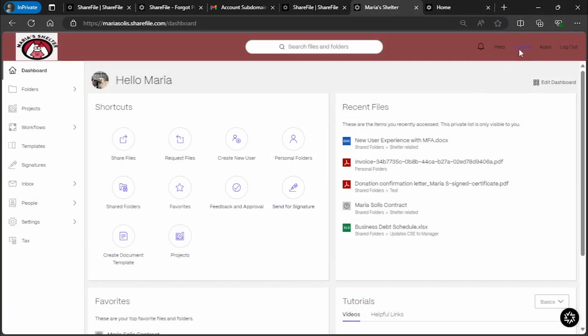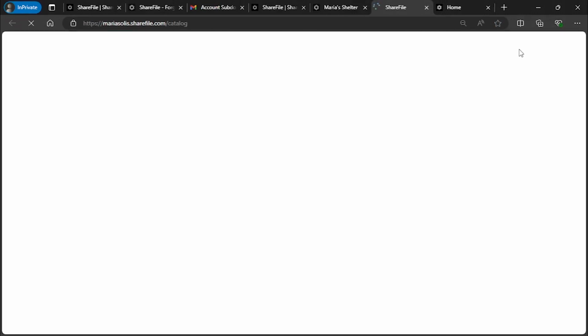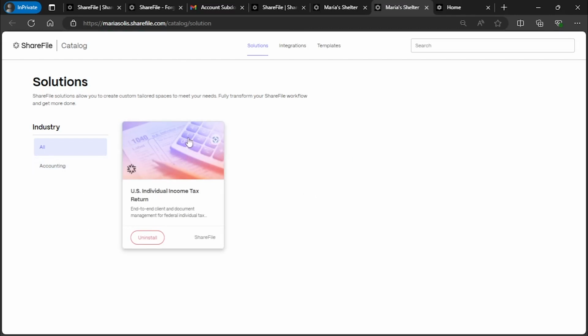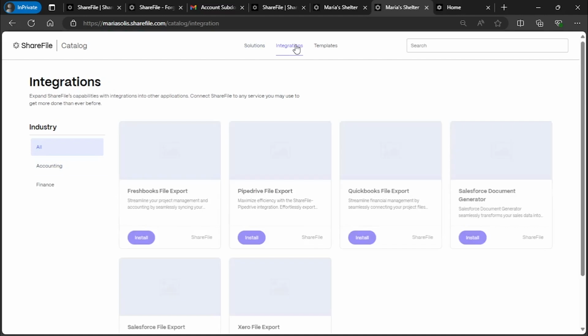Moving on, we have the catalog option. If you click on catalog, you will see some options that you can install on your account, depending on the type of account that you have. For example, you can see here that we have the U.S. individual income taxes return. You will also see, well, in accounting, right now it's showing the same information.